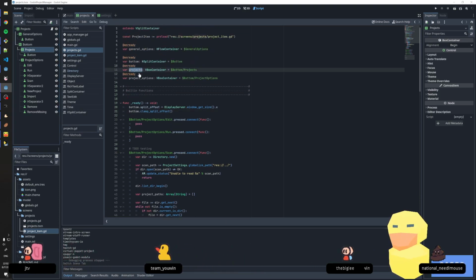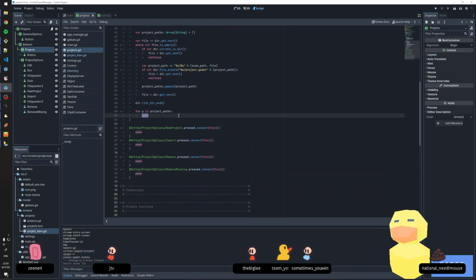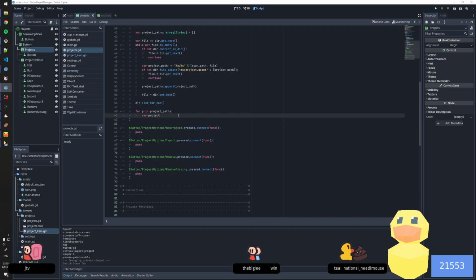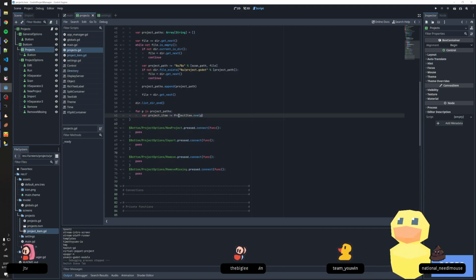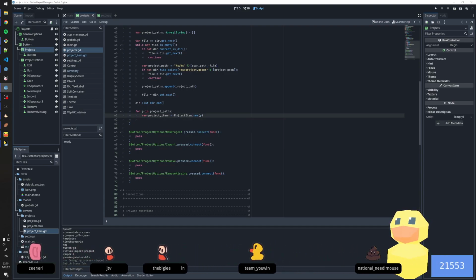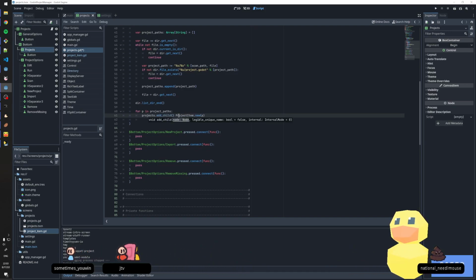All right, so projects. All right, so project item is equal to project item new p. Actually, we can just do projects, add child, all of this stuff.